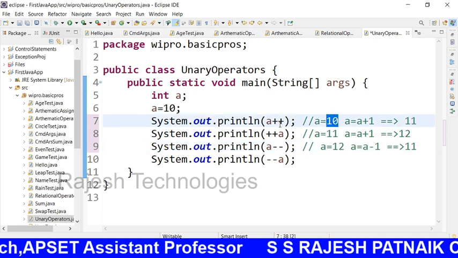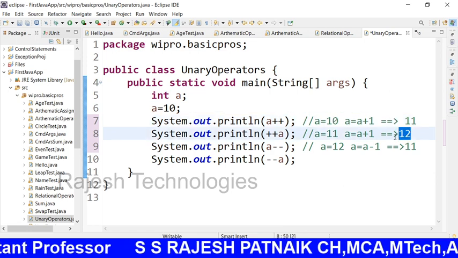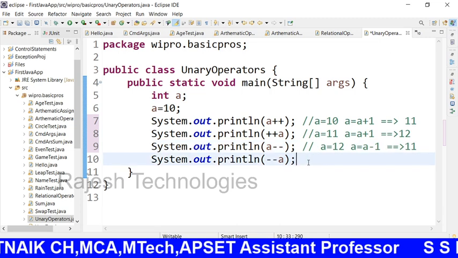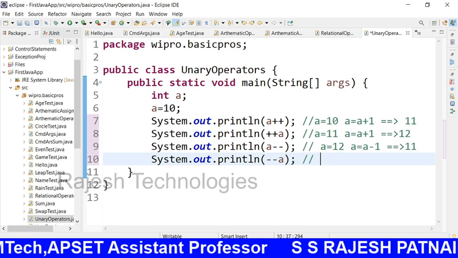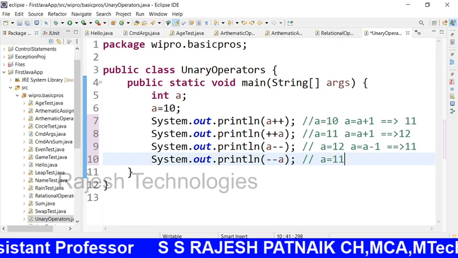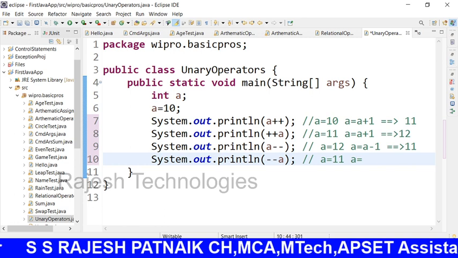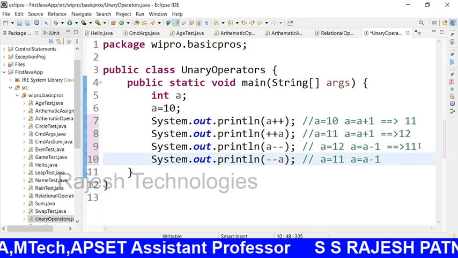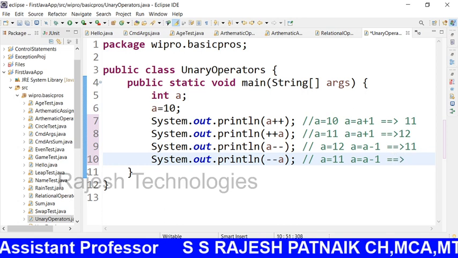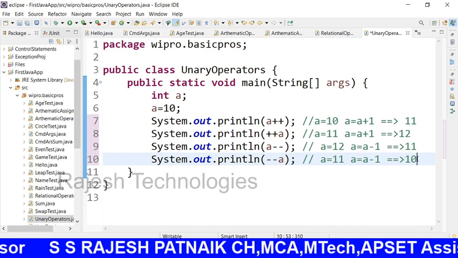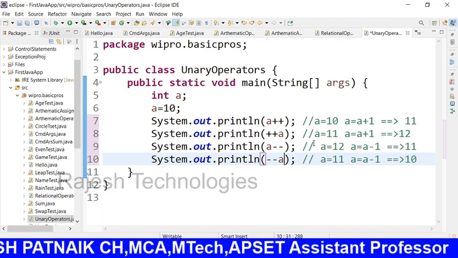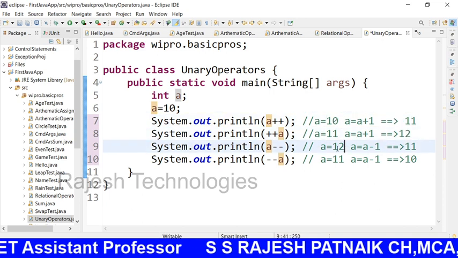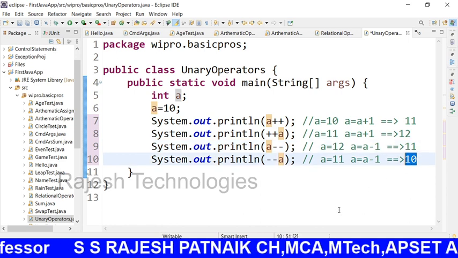Second time you will get 12. Third time you will get 12 because of the previous value. Fourth time, minus minus a: what is the memory? The memory is 11, but if you apply a equals a minus 1, it becomes 11 minus 1, which is 10. So 10 is the output, the value that will be displayed here. So what are the final values? 10, 12, 12, 10 are the outputs.